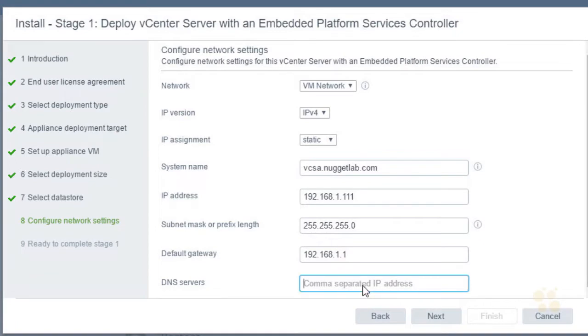And then we'll scroll down just a little bit more, and it wants to know what DNS server this vCenter Server appliance can use to resolve names to IP addresses. And that's going to be our Active Directory server, our Windows computer in the lab that's running DNS and DHCP, and its IP address is 192.168.1.100. So with those in place, we'll go ahead and click on Next to continue.